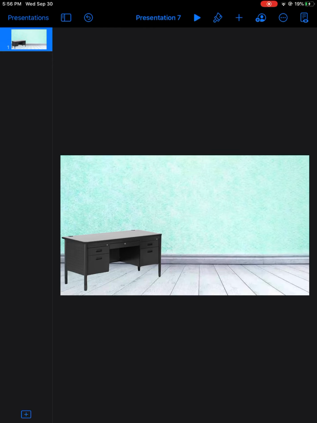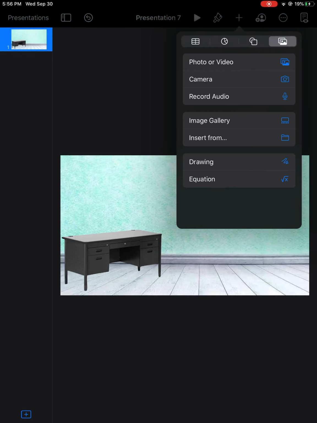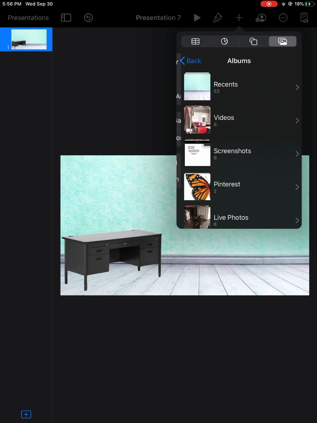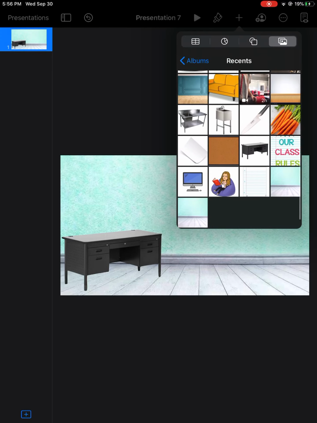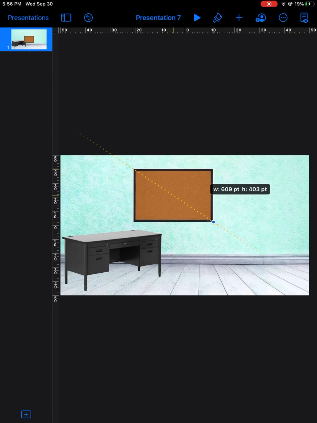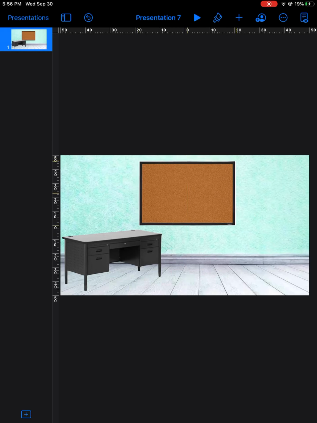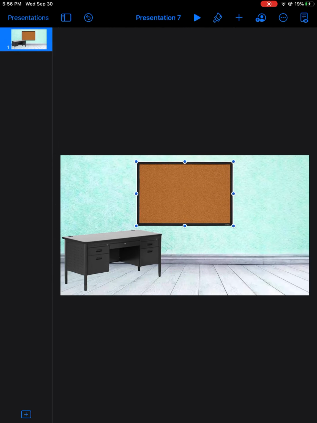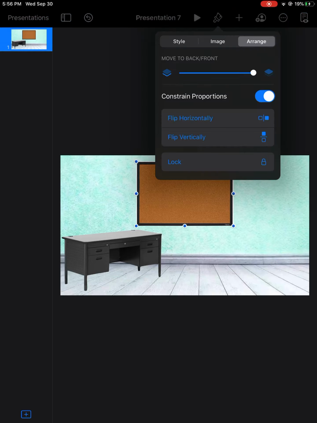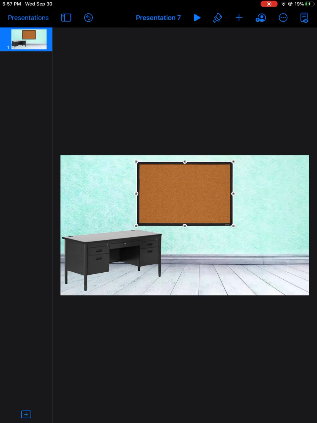So let's add in some more images. Again, go to the little plus sign up top, photo or video, and let's add a little bulletin board. Okay, so I resized it, and let's keep it there. I want to lock it in place. So again, I'm hitting the paintbrush. I'm making sure it's on Arrange, and then I just hit Lock. So now that bulletin board is in place, and it's not going to move.